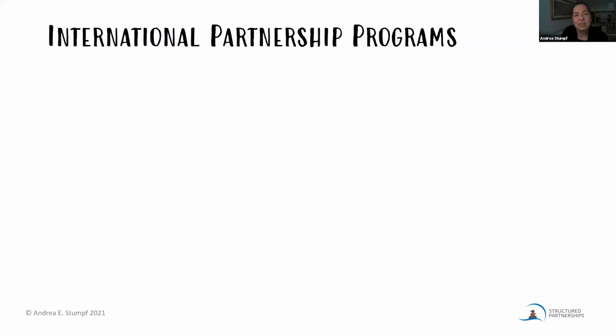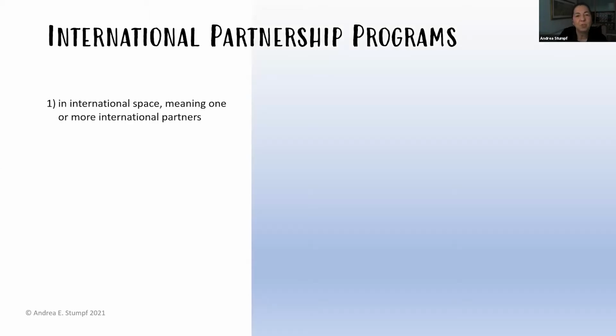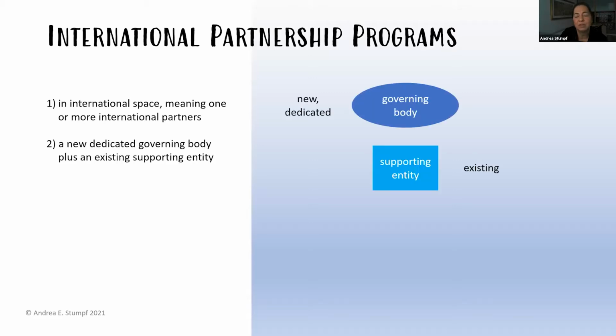So very quick definition, international partnership programs, we start in the international arena, one or more international partners, often many, and we have 2 components. That is the definition. We take the old and the new. We take something that's existing, a supporting entity that is not created from scratch, and we tack onto it a governing body, which is an embodiment of the partnership. And that already gives you the international partnership program.